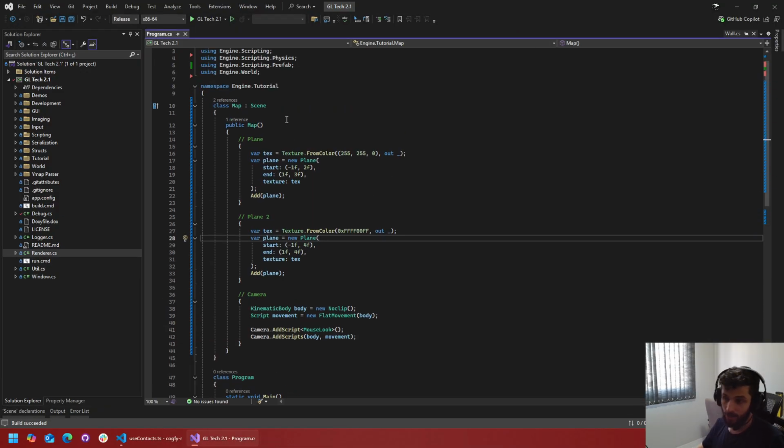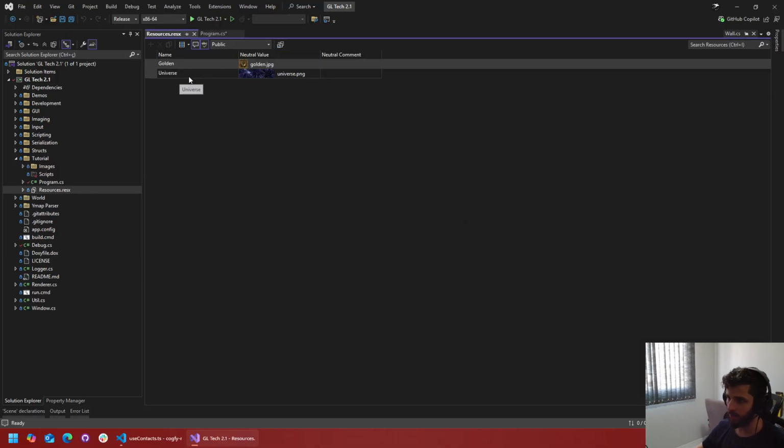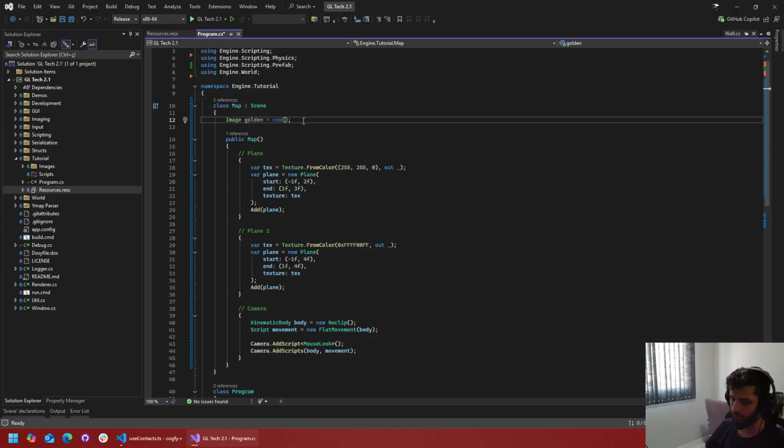Let's add some nice texture to these planes. How do I declare a texture in a map? First off, I have to declare the image. I have to create the image. Image buffer equals new. Let's call it golden. It's gonna be new image. I don't even need the image keyword. And I'm gonna take it from the resources. I have set some resources here, and there are 2 different textures, the golden and the universe. Let's call it resources.golden.